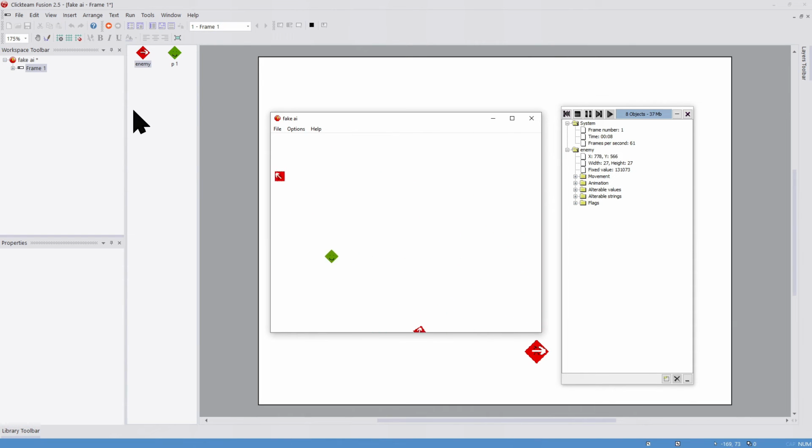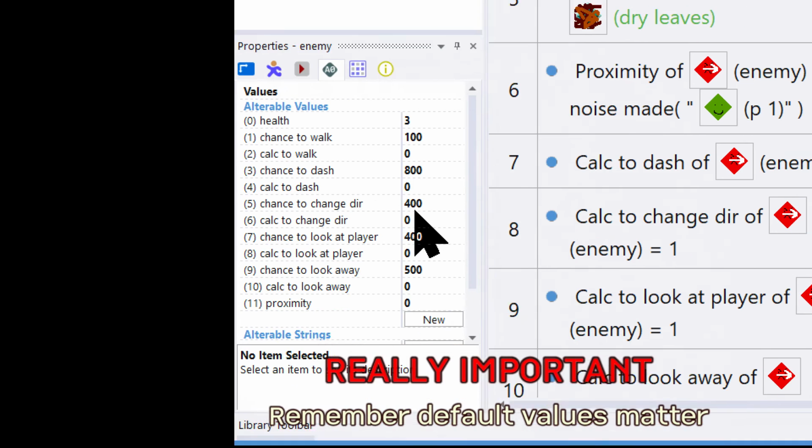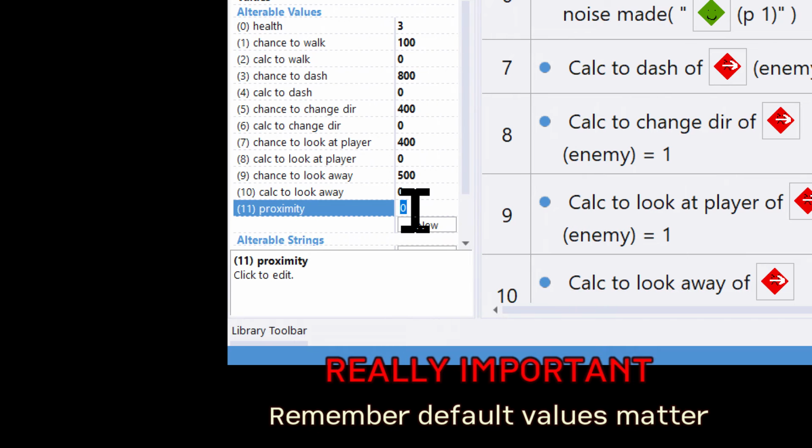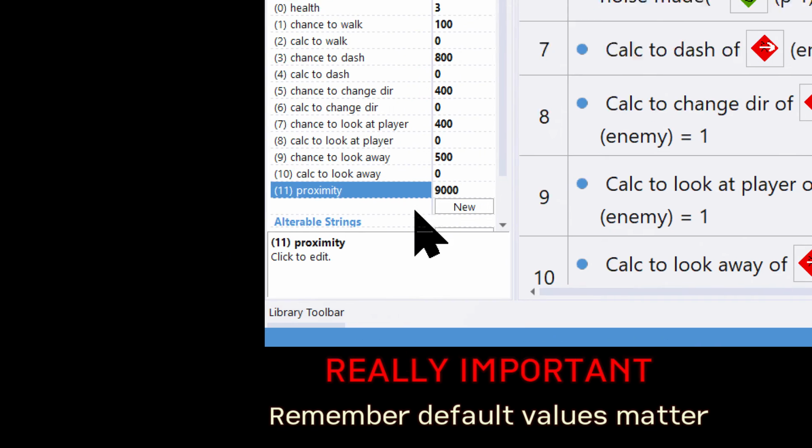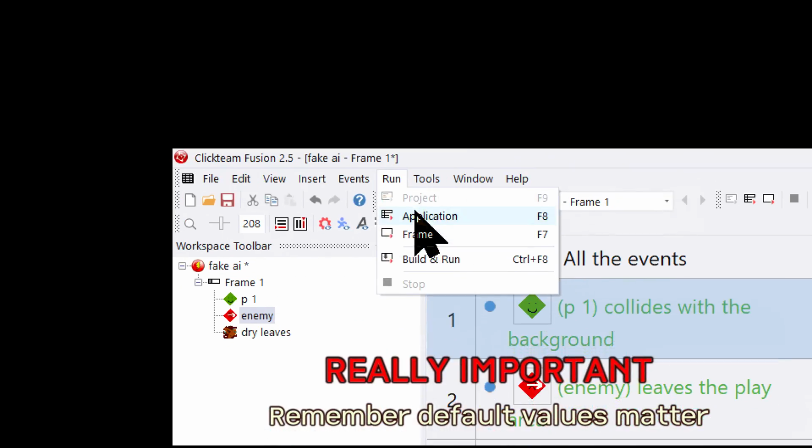But you could do the opposite. You can make the calc to look at the player to be 1, or the calc to dash to 1. So if you get too close, they'll leap at you. But to stop the proximity triggering straight away, set the default proximity alterable value to a high number. Otherwise it'll start at 0, triggering the condition immediately.